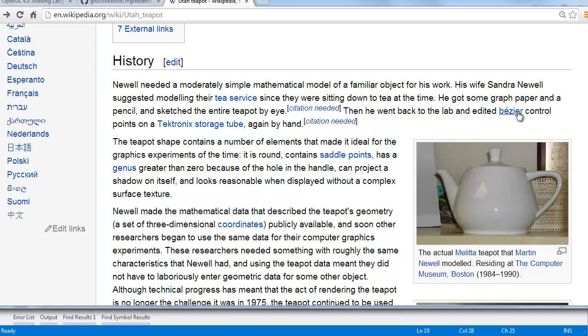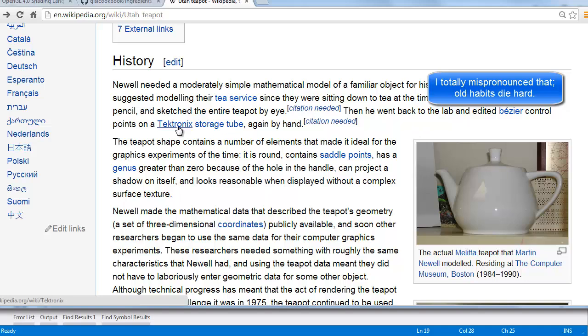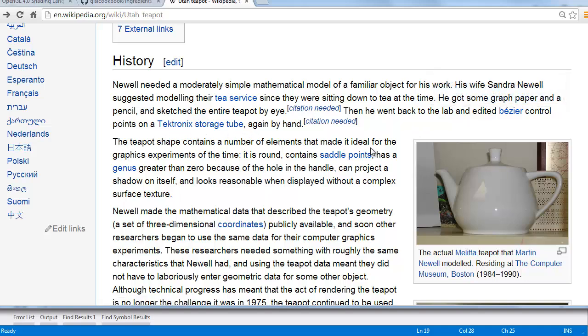Then he went back to the lab, edited the Bezier control points. Learn about Bezier curves later on. The teapot shape contains a number of elements that made it ideal for graphics experiments of the time. It is round, contains solid saddle points, has a genus greater than zero because of the hole in the handle, and can project a shadow on itself. That's really cool. Project a shadow on itself. We'll get into shadows a little bit later in this playlist.